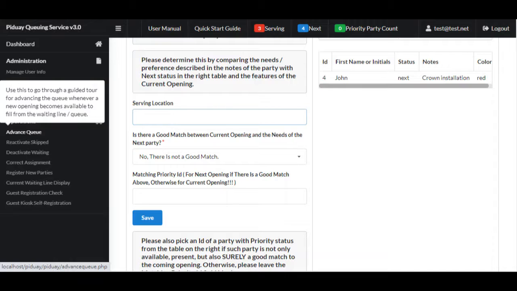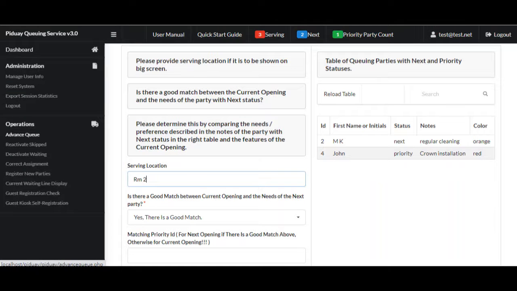No match handling. When there is a new service opening, and John is due for the service, if the clinic finds the opening is from a dental assistant who cannot handle the crown installation required by the patient as indicated in the notes of John's record, the user will have to answer no. There is not a good match to the second question of the queue advancement dialog before clicking the Save button as shown below. The dialog will reappear with the status of John changed from Next to Priority, and the status of MK is changed from Reactivated to Next.